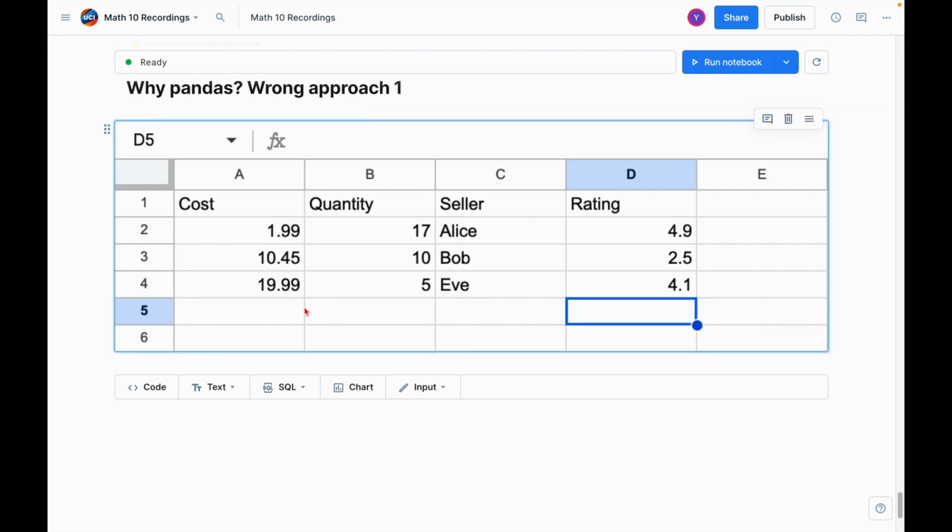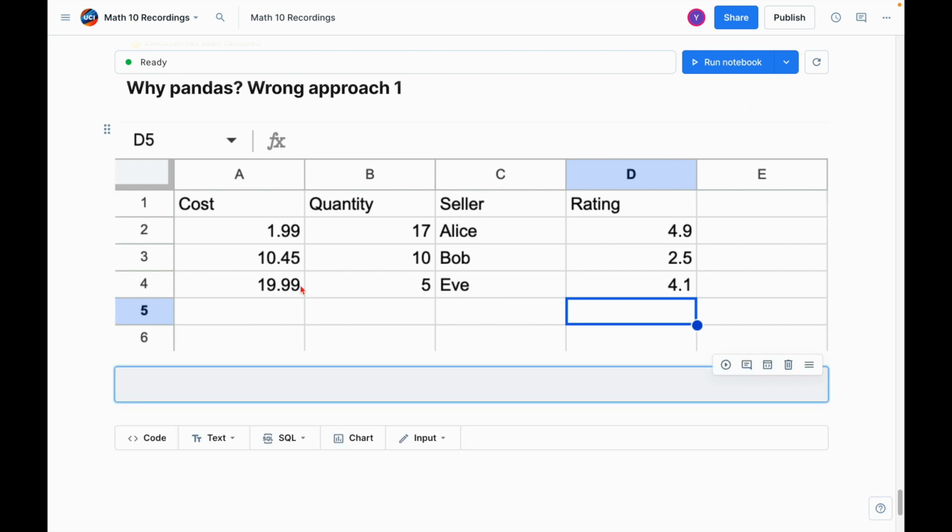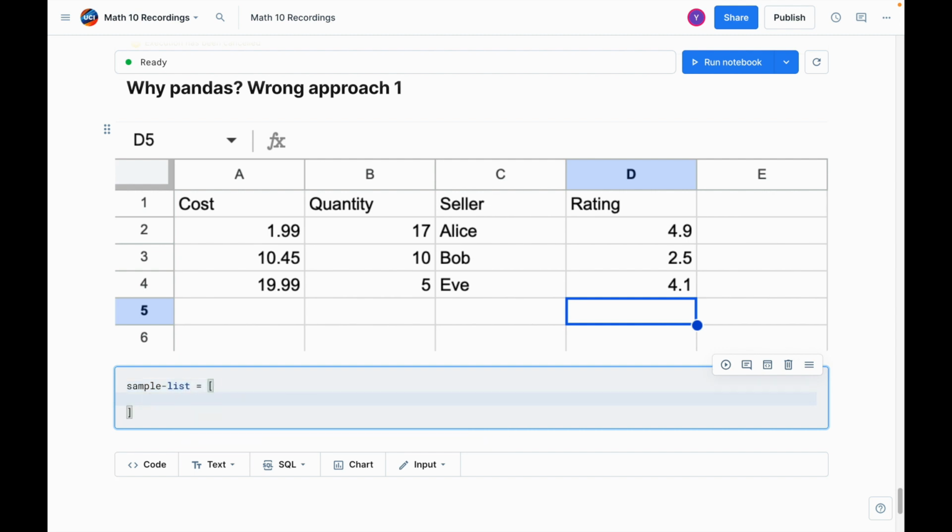So, okay. What's the first approach? Well, let's do the pure Python way, the first thing you might expect to do. How could we represent this data? Well, what if we used a list of lists? So I could do something like, let's say, sample list equals, an outer list and then a list of lists where each list represents a row of this file. One disadvantage of this method is we're going to lose the column names, but that's not the main thing that goes wrong here.